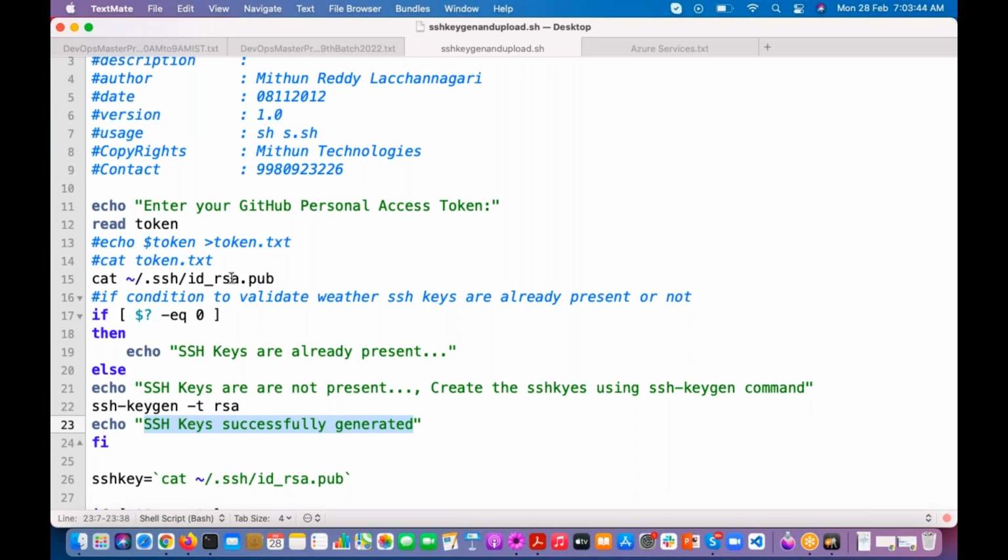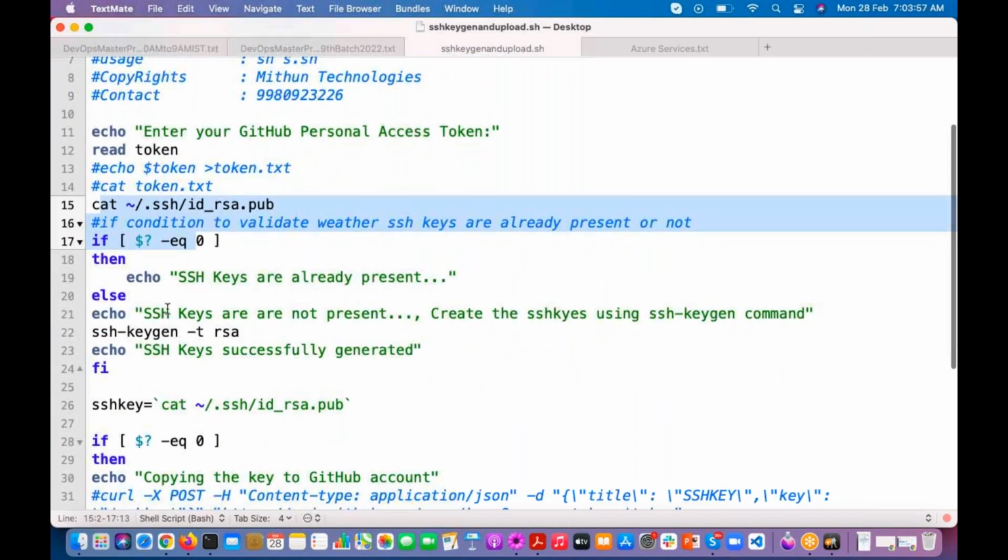Clear? So first we are checking whether the SSH keys are there or not. If they are not there, you have to generate them. If they are there, what I am doing is coming out of that one, and here I am taking the content from this particular file and assigning it to a variable.